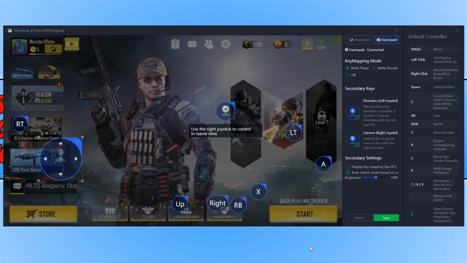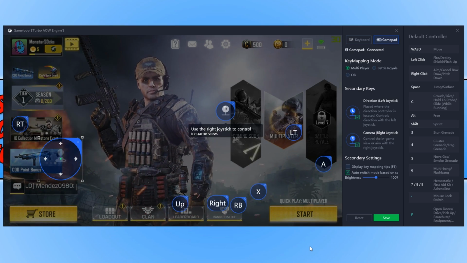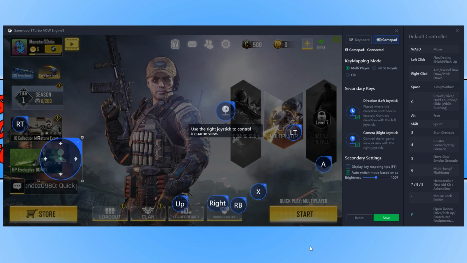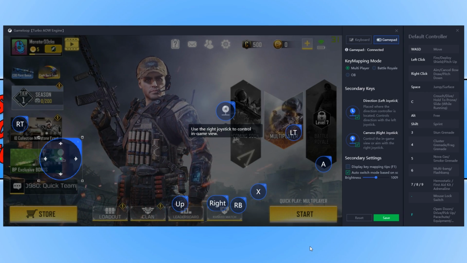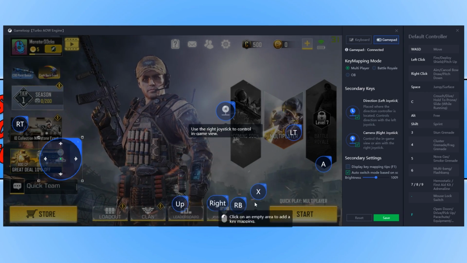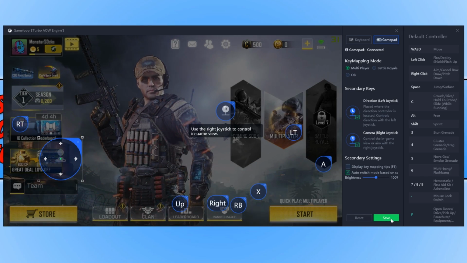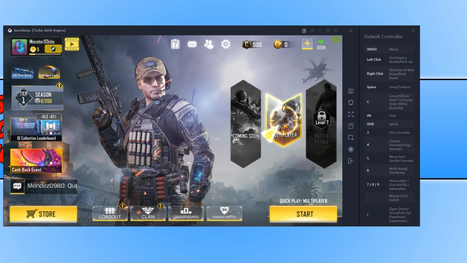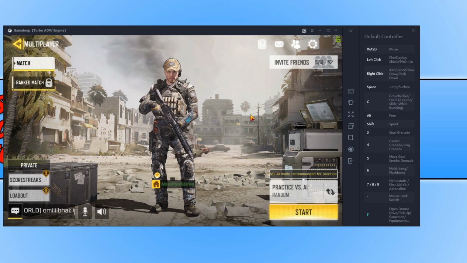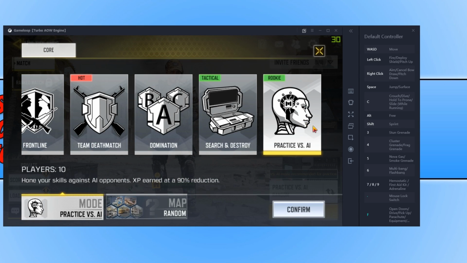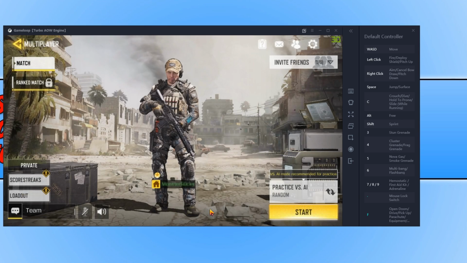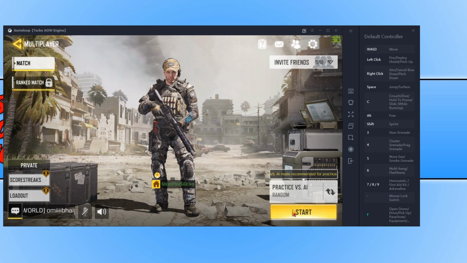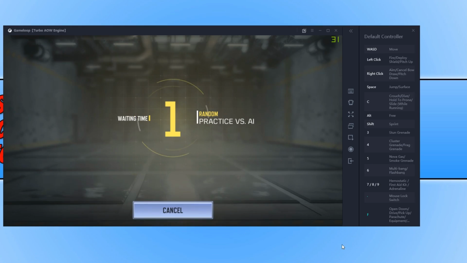You can obviously add a lot more controls, but this is basically the simple move around, be able to jump, aim and shoot. Once you are happy with these settings, you can then go ahead and press save. You now need to click onto multiplayer. And you now need to click on this button here, and you need to change it to practice versus AI. And you want to go confirm. You now need to press start, and it will join us into a game.